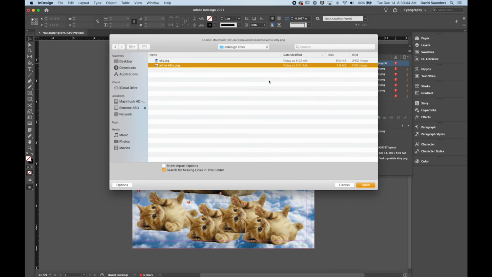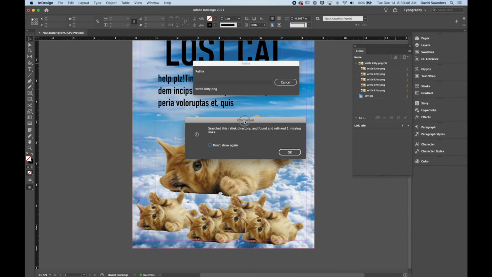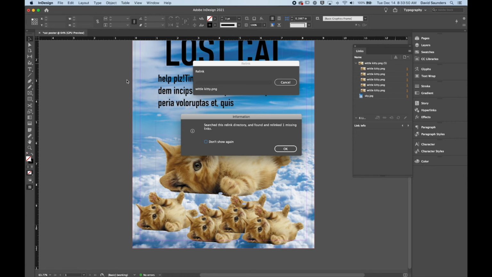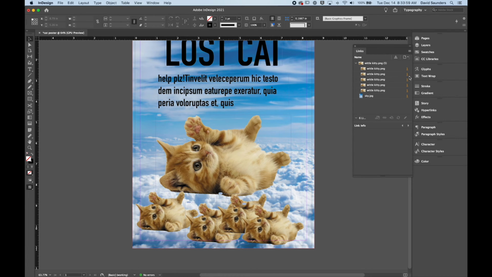I can click on that and click open. It's going to relink it, and then it also relinked my background image too because it was in the same folder. So that's what this means right here. I can go ahead and click don't show again and OK. And now my links are relinked.